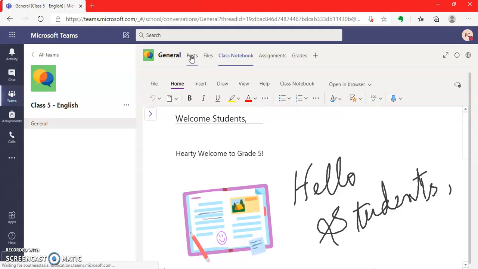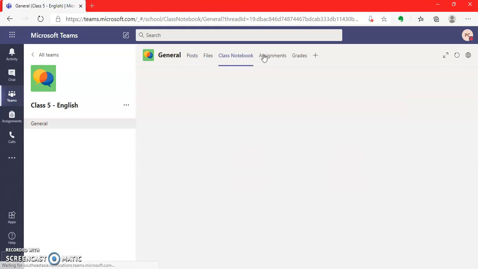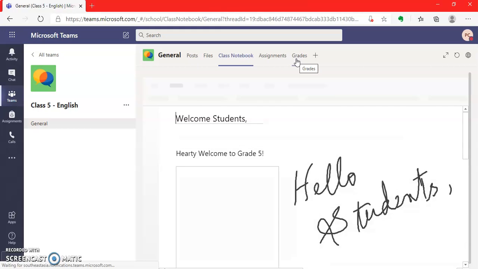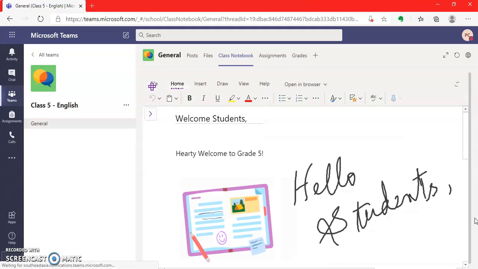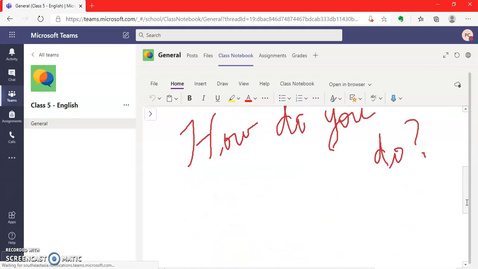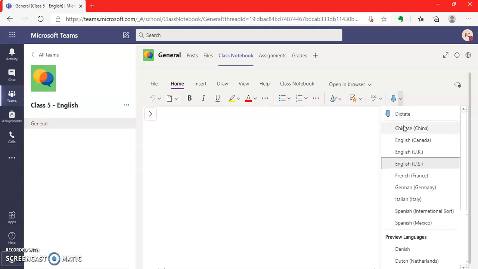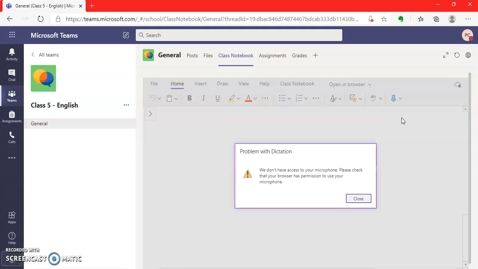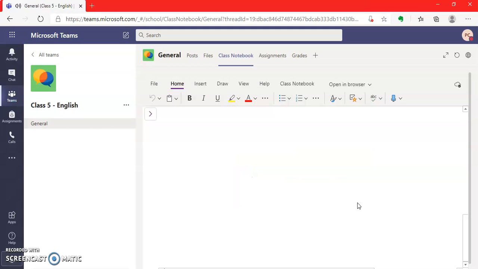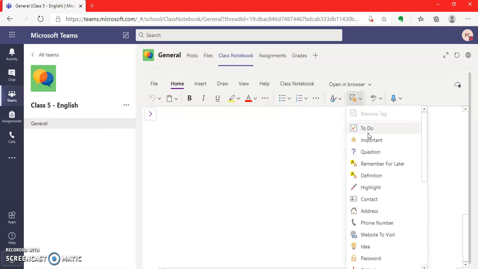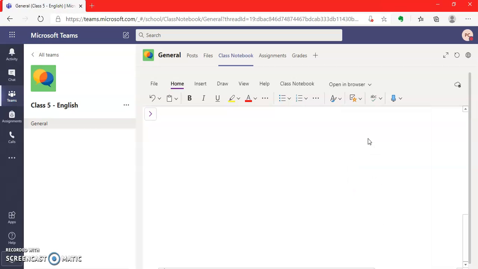Now I'm going to the post. In the last notebook we had assignments we discussed. After creating the assignment, now we can dictate. Hi students, how do you do? Click here. We can just post. There is some problem with the audio option. I shall post another video later. To do, important. Please put a tag.